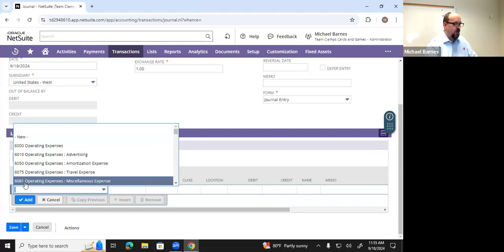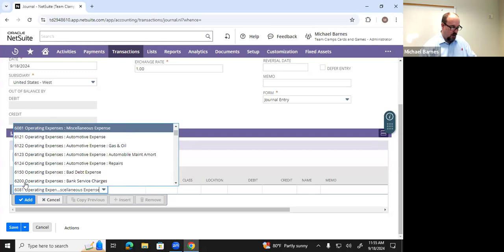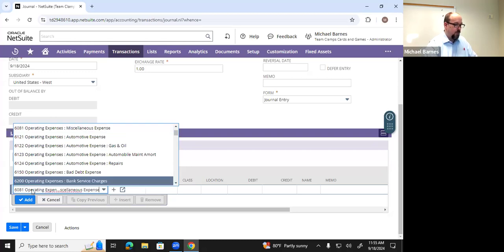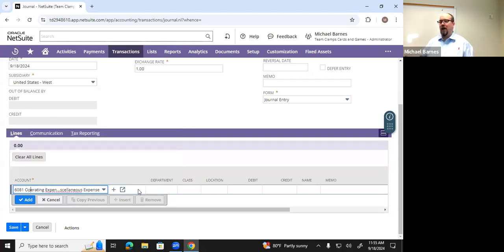So if you click, it probably is one of the lines that's listed here, 6081. If it's not on your list, you can go ahead and type in 6081. It will automatically populate that as well. But I'm going to put this in operating expense. So that's where I'm going to charge my expense to. And I'm just going to say, I'm going to pay $200 for this lunch.